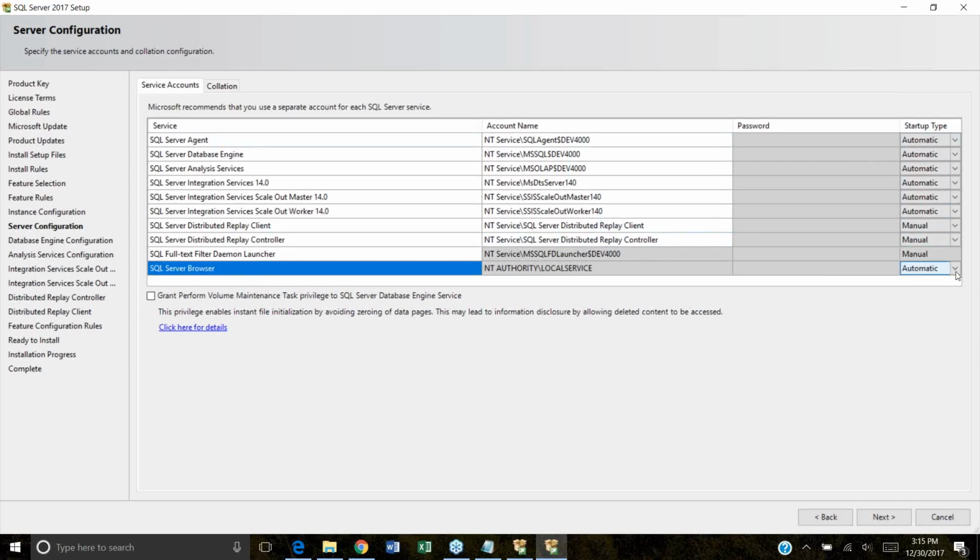SQL Browser also, you need to make sure that it is automatic. Then we are good. It's always a good practice to check this Grant Perform Volume Maintenance. Again, that's a topic we'll be discussing later. What is the significance of that?